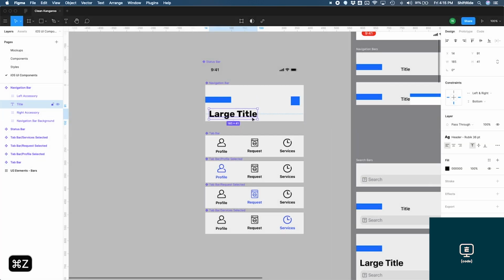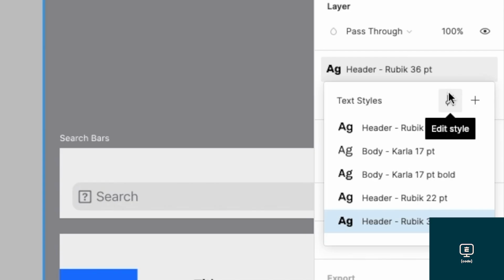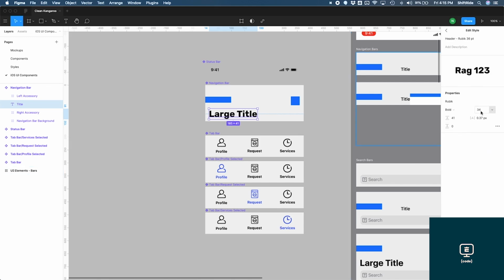And then let's go ahead and create a new header, Rubik 36 point. It looks like I just made a mistake here in the name. It's actually a 34 point font. So just go ahead and edit style and change the name here to 34. From here, you can even add a description. So if you have a team and you're working with them, you can tell them what this font should be applied to and things like that.